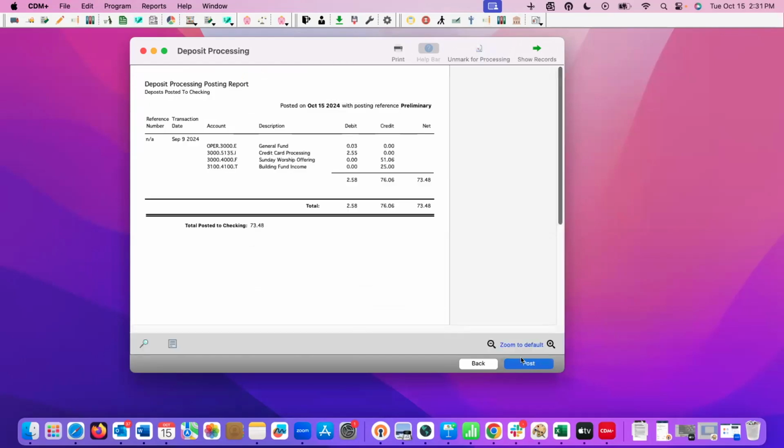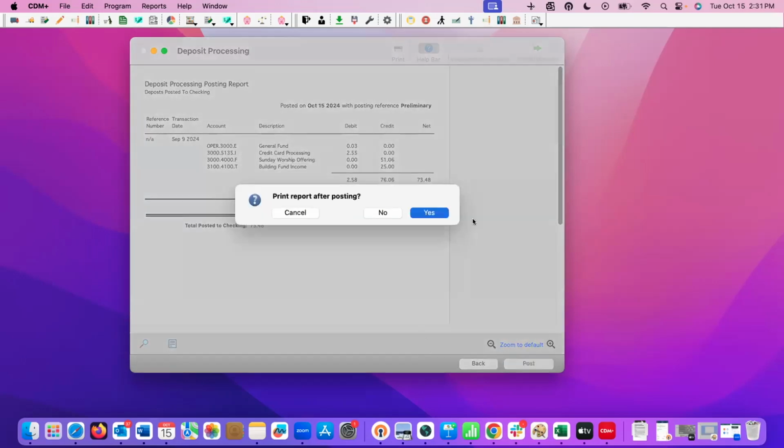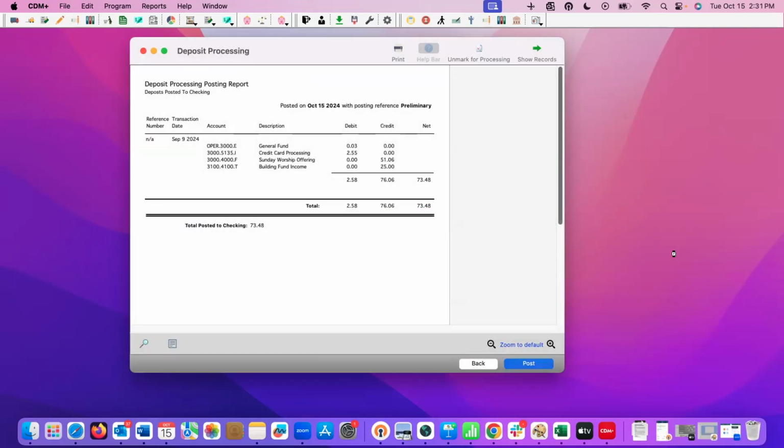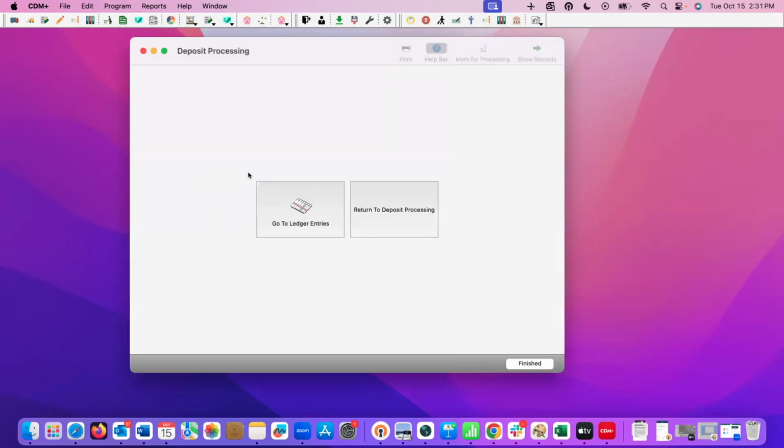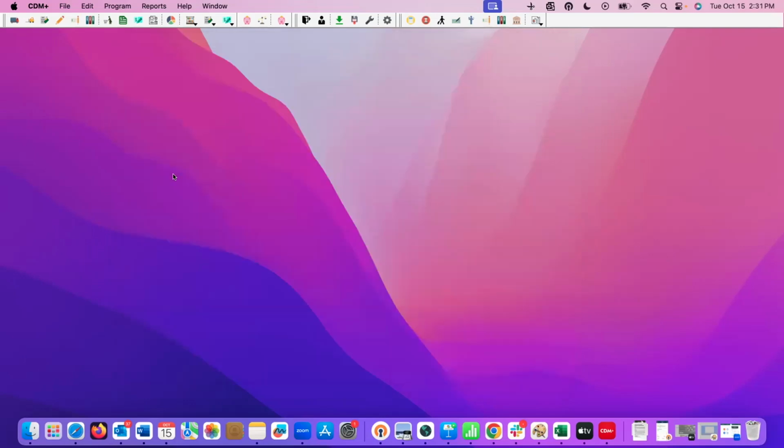So again, I never had to manually enter in all those details. It flows directly from the system. I can post and I'm good to go. Again, I didn't have to worry about transposing numbers or any of those pieces, and it's all connected there.